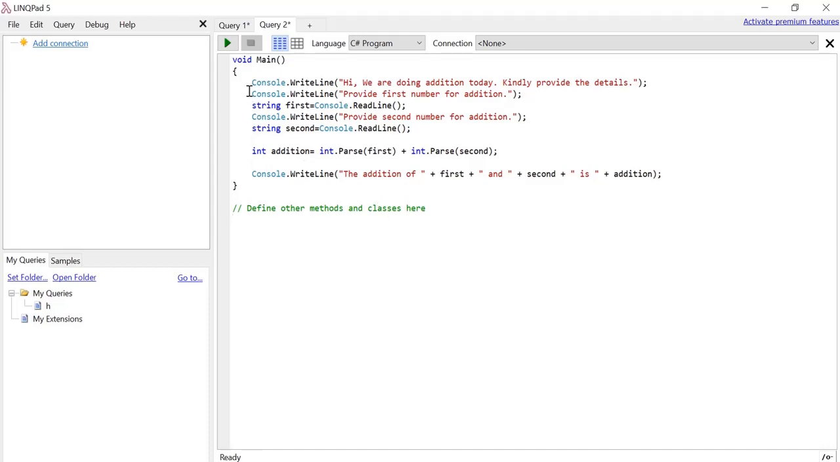Let's see what I have written. In the first statement, I have written, hi, we are doing addition today, kindly provide the details. Okay, fine. In the second line, provide first number for addition. So we are doing addition today and you have to provide the details. Like it is asking you for first number. You have to give any number.